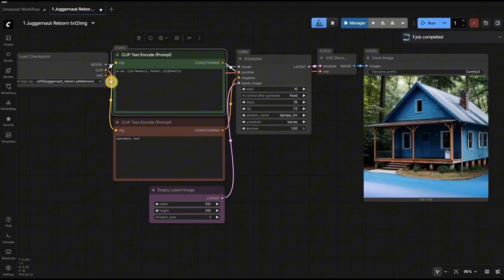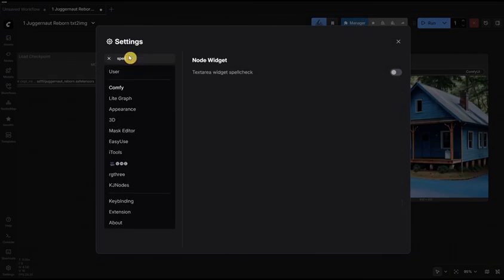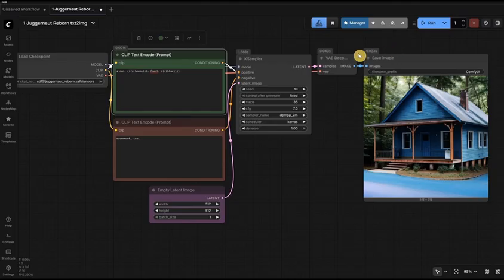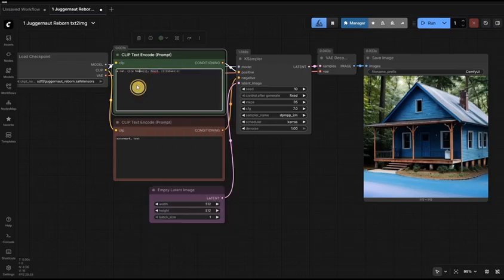One more thing you might notice is that there is no spell check by default. Sometimes it can be useful to turn it on. To do that, go to Settings, search for Spell, and enable Text Area Widget Spell Check. Now, words that are misspelled or not part of the dictionary will be underlined.